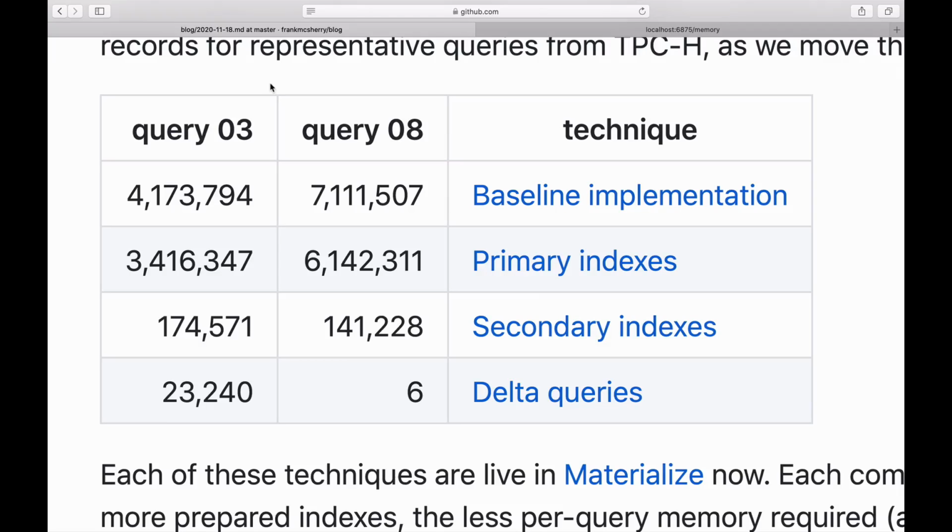And then finally, there's a technique that turns on when we have basically all indexes available, which we call delta queries for lack of a better name. This is an execution strategy that I'll talk through as well, where you can see, for query 8, the number of records you have to maintain has dropped to 6. Basically, there's 6 results in the aggregate at the end of the computation, and we need to maintain no additional state, which is a fairly nice thing.